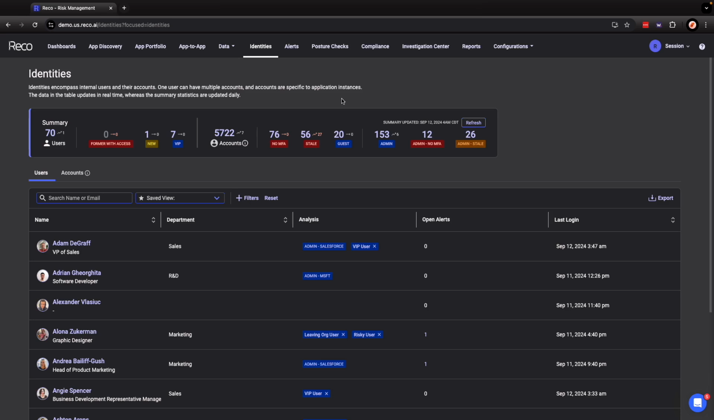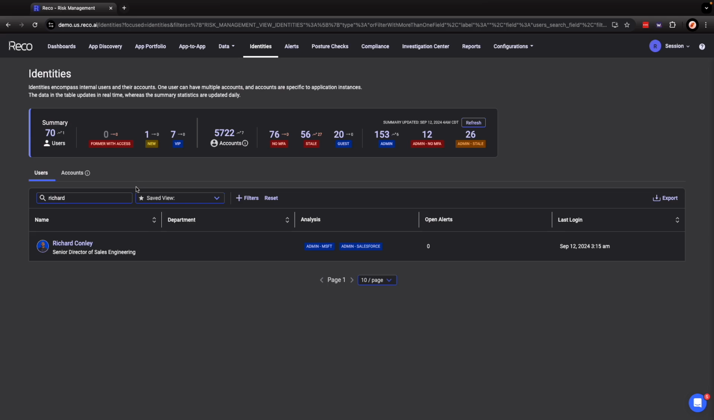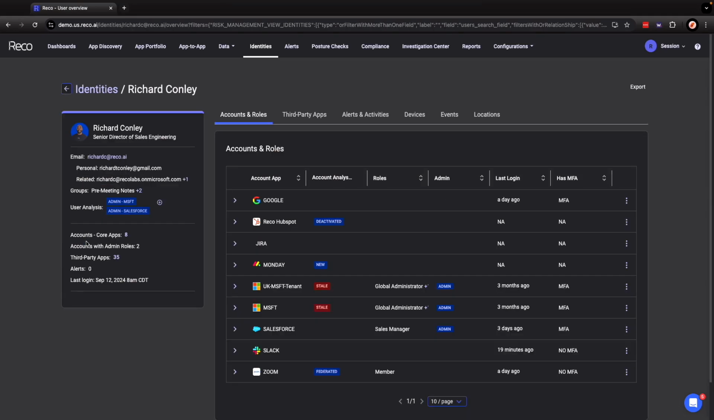Next, Reco extracts accounts and users, then links the two under a single associated identity. Reco monitors for former users with access, new and VIP users, accounts without MFA, stale accounts, guest accounts, and administrators through all the aforementioned lenses. Within an identity, Reco creates a link between the personal and professional email accounts, related emails, and other directory-related data.